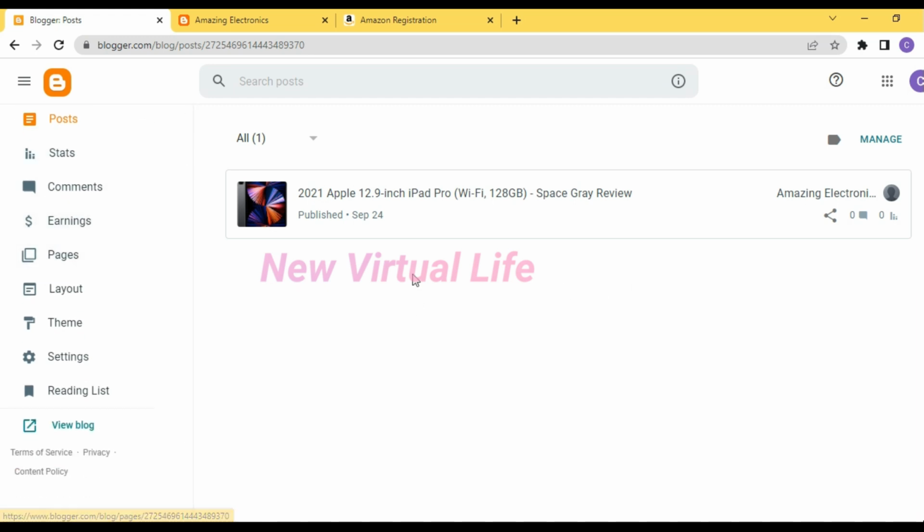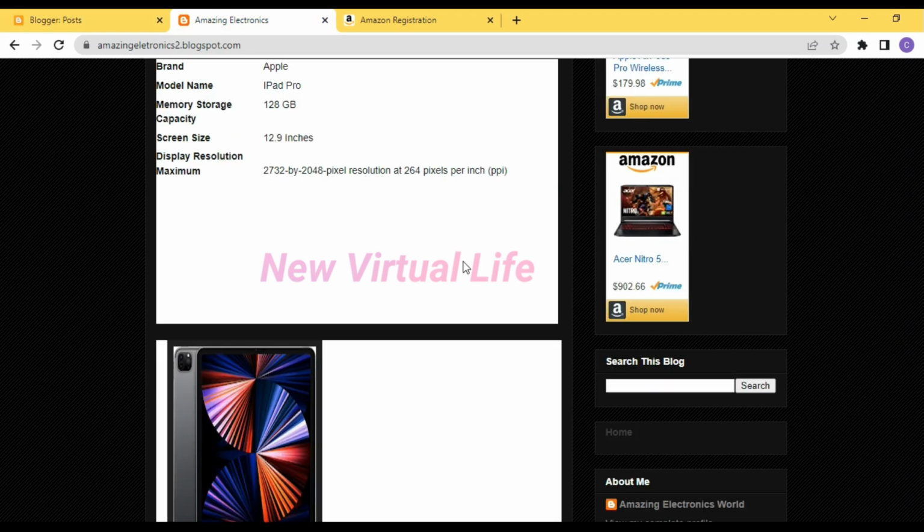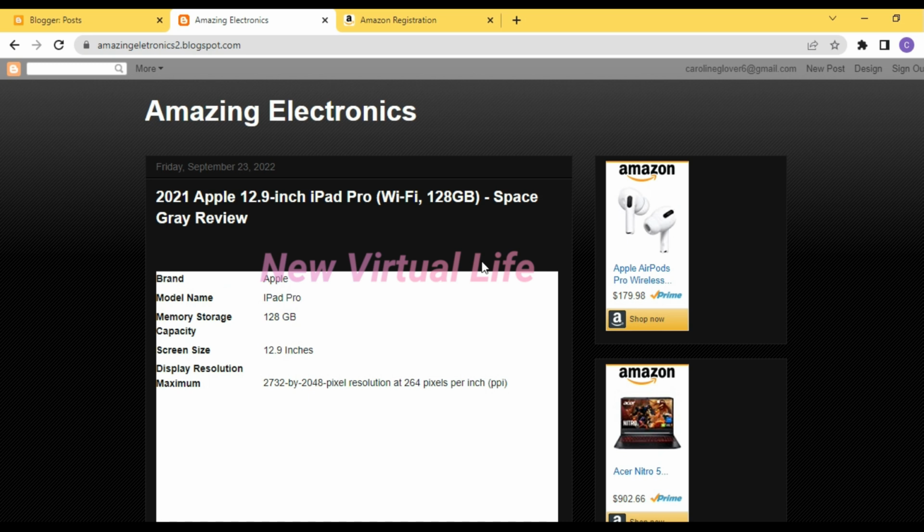You don't need to create domain hosting. Blogspot is totally free. If you use any other type of hosting domain, you need to pay money, but in Blogspot it's totally free. So if you want to make money online without any cost, it's very good for you and for everything.